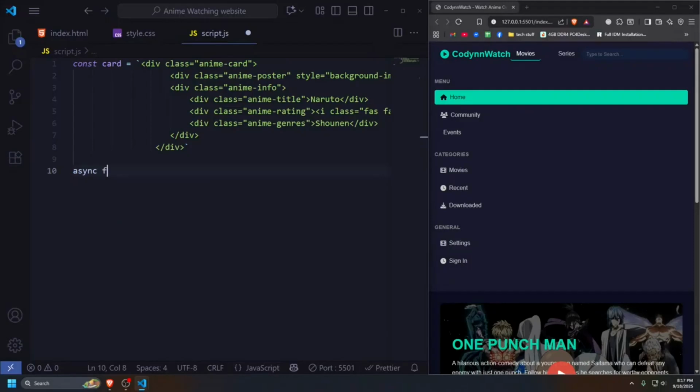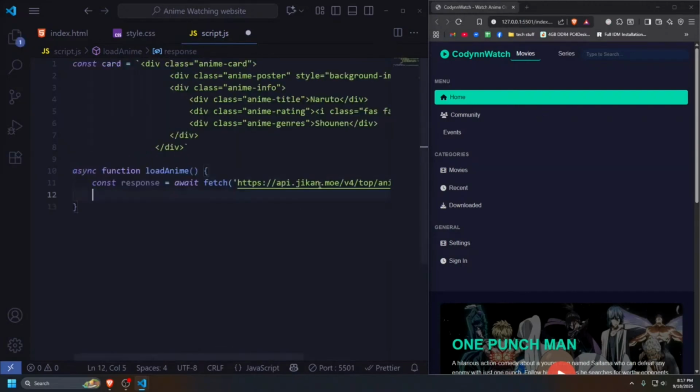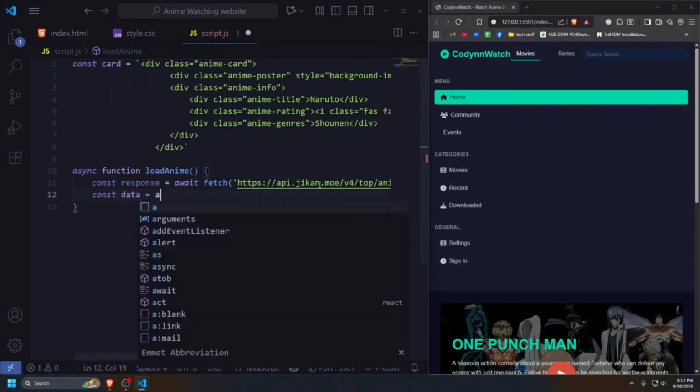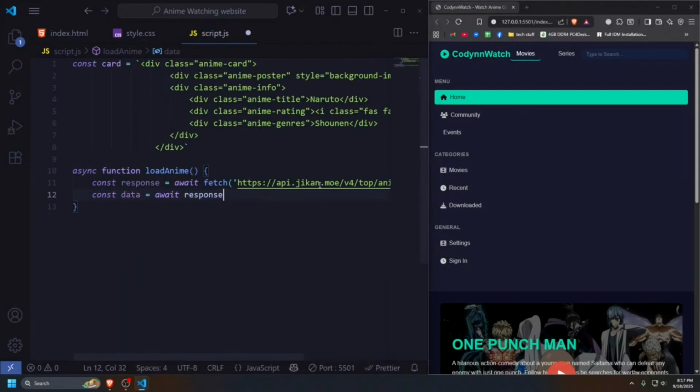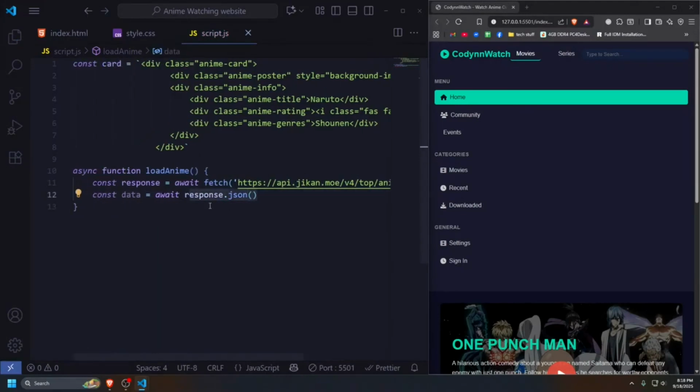I'm just gonna do an async function. Since we have to hit an API, we have to use asynchronous functions, right? To load anime, it will basically load the anime here. And do const response equals, so this will be response. We have to await it. Do fetch. I will fetch the API. We get the API here, just like that. And do const data equals await response.json. So that will change the JSON response and change that to a JavaScript object.